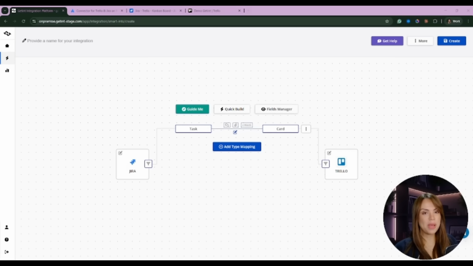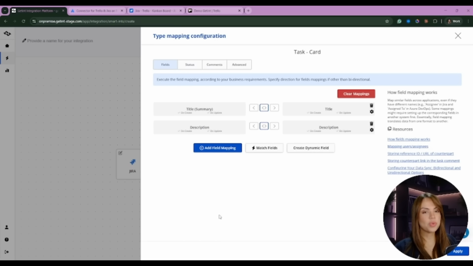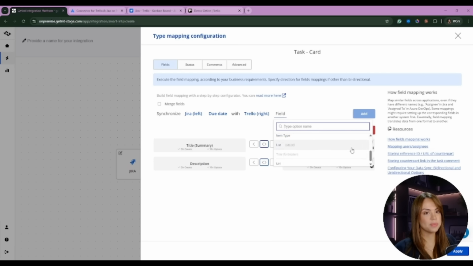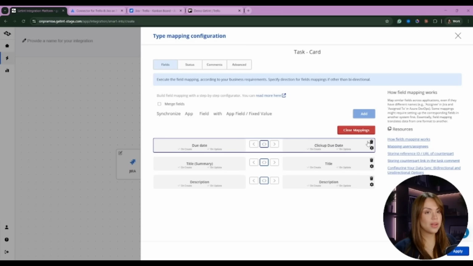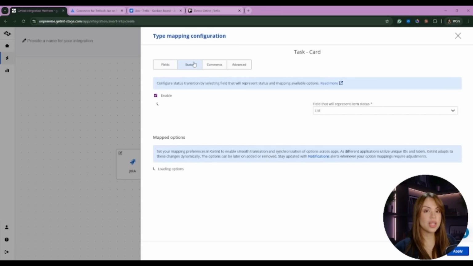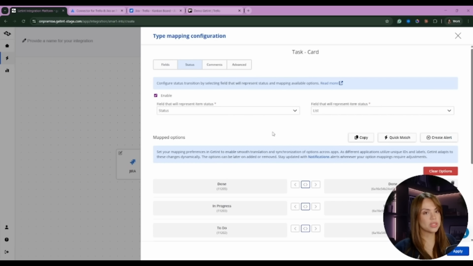Now let's check the field mappings. This is what we map it automatically with the quick build, but I can also add more fields from here. So I can check whatever I have available in Jira. And once I select something, I can also see what I have in Trello that matches with that. For the purposes of this demo, I will not include this one. I will leave just with the basics, title and description, but you can play around with the fields if you want to.